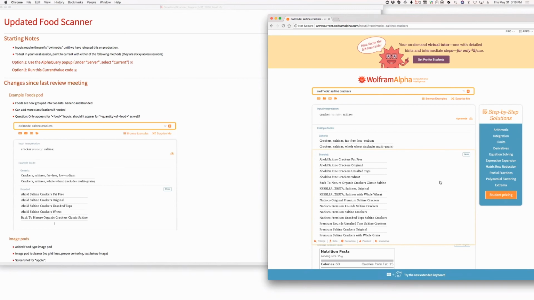And why is Keebler all caps? Is that because that's the way that brand works? This is how it was provided by USDA. Okay.